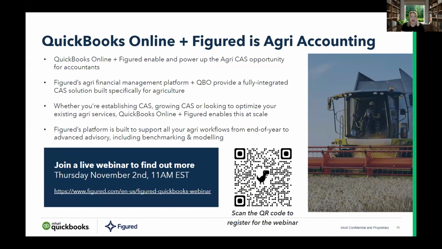And QuickBooks Online and Figured is agri accounting. So we know that agriculture accounting is unique, complex, and often requires specialist financial tools. That's why we're delighted to introduce a new alliance that aims to transform... Ooh, I have a gnat in my face. I'm sorry. That transforms agriculture accounting in the US.